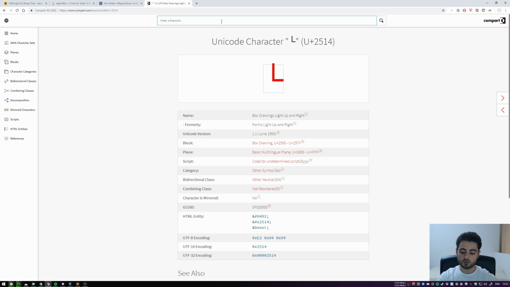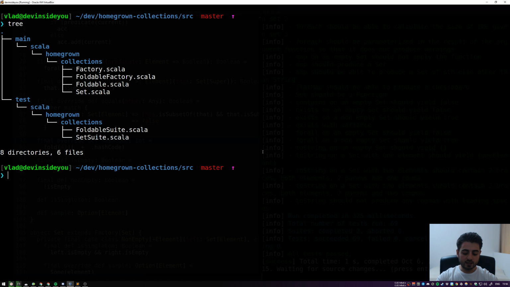So if in our Scala code we have a string like that, we can just say \u and then 2514, because this is the code, and it will also render this character. But we actually don't need to. We can straight copy paste this into Sublime. So this is all the prerequisites that we need. Let's just start doing this right away.